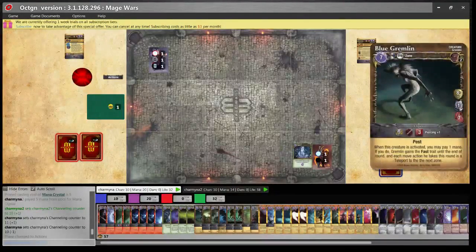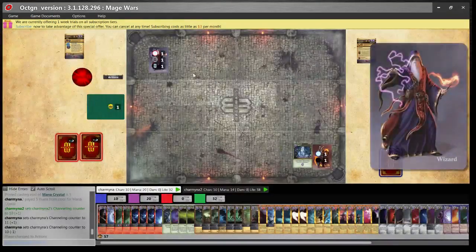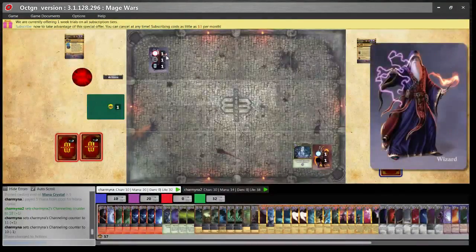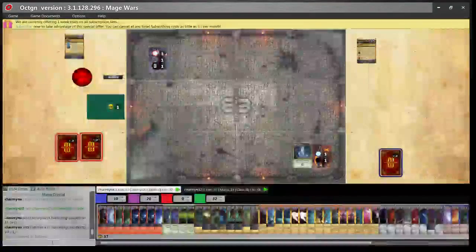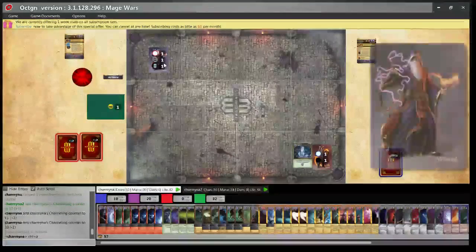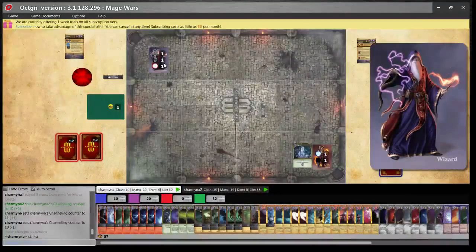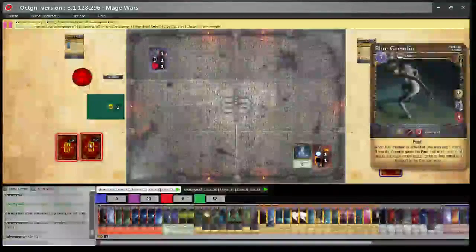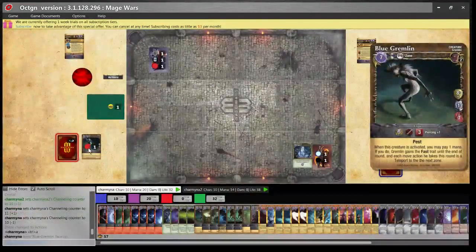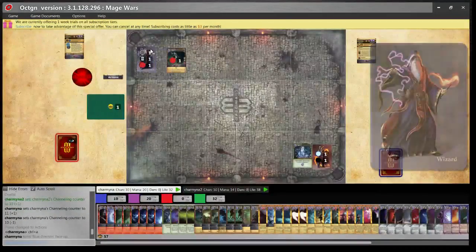I prepared the gremlin, so I use my full action to cast the gremlin. To show that I use my full action marker, I press Ctrl A. That will toggle my action marker. Now I double click the gremlin. That way he already gets his action marker. And I drag him to this zone.